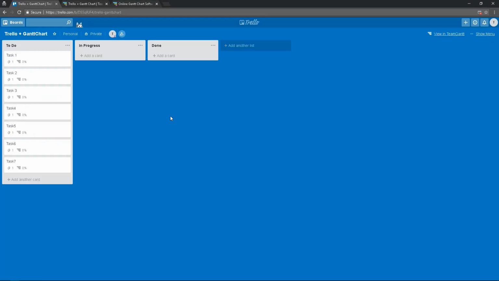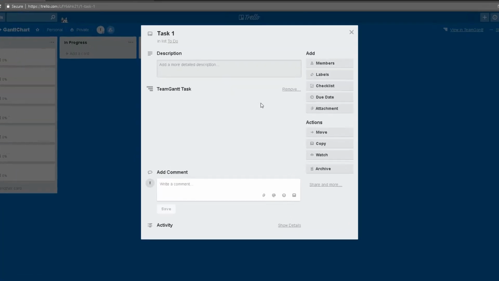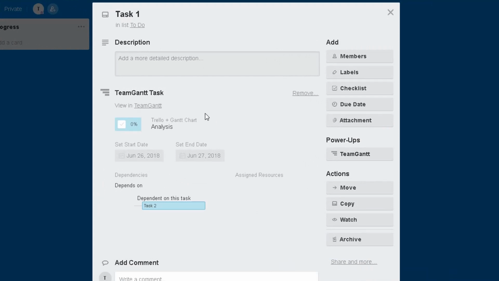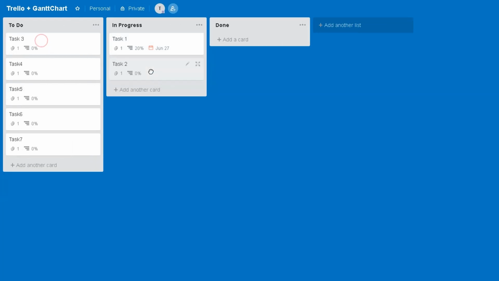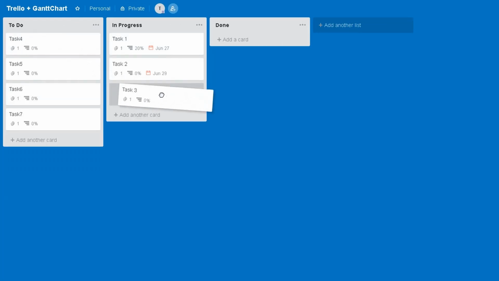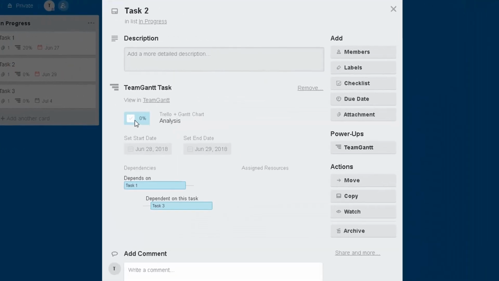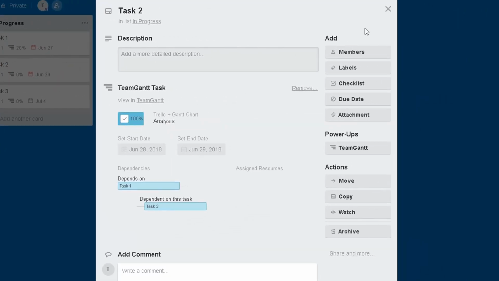Like this. Going back to Trello, let's click the first task and change the percentage. Let's put 20. Now we can see it's dependent on task 2. We can move this task to in progress. We can move the second one as well, the third one. We can mark as 100%.